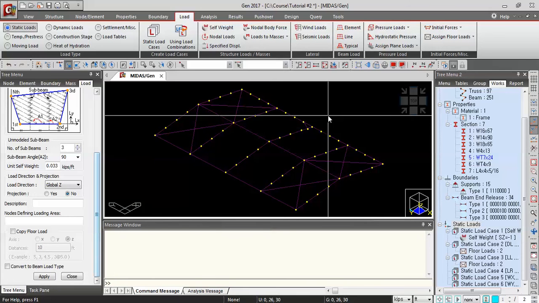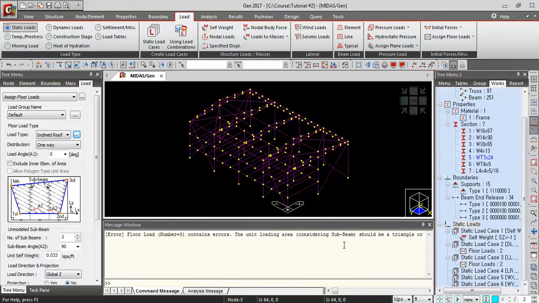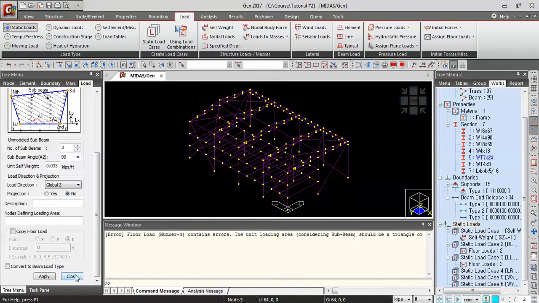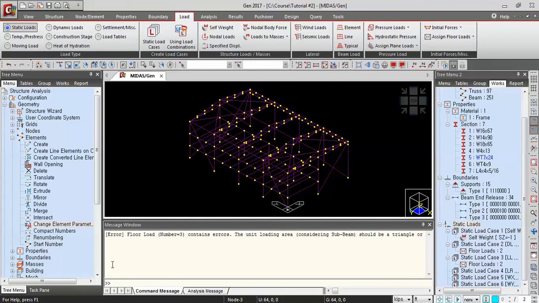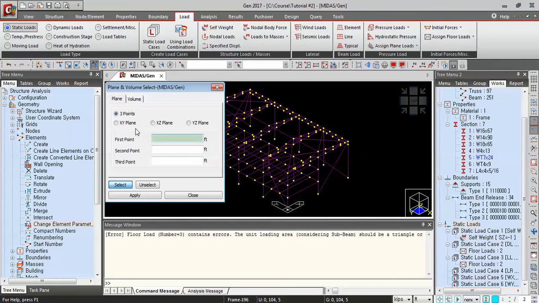Now we say that we have already applied our roof loads. So we can just close this. And we can now go to our X direction wind load. Select by plane. Ito po siya. Select by plane lamang po tayo. And we choose the YZ plane this time. And we just click on 0 and click on apply.